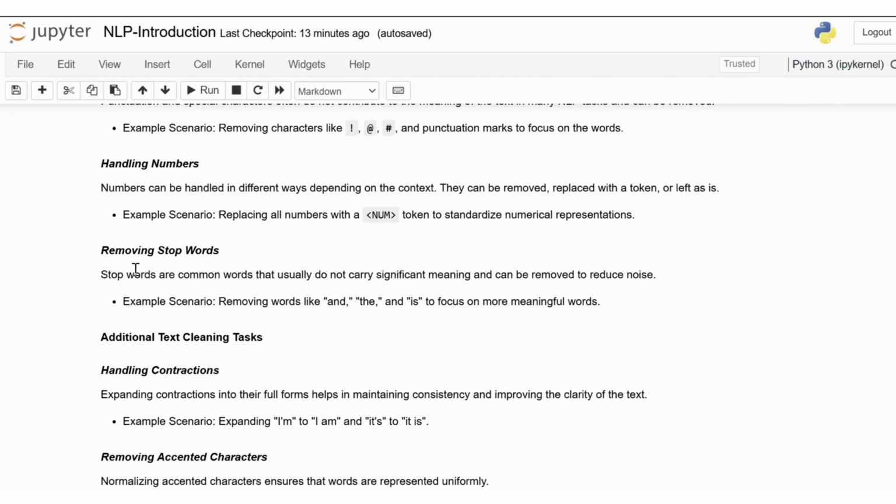Stop words are common words that usually do not carry any significant meaning and can also be removed to reduce noise. Example scenario: removing words like and, the, is, to focus on more meaningful words.